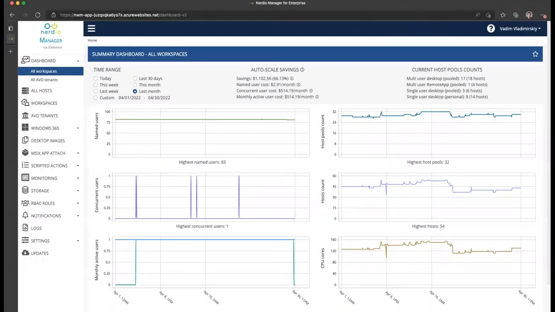In this video, we'll take a look at how to exclude hosts from Autoscale in case you are doing some manual maintenance on those hosts, or you basically don't want Autoscale to apply to specific VMs.